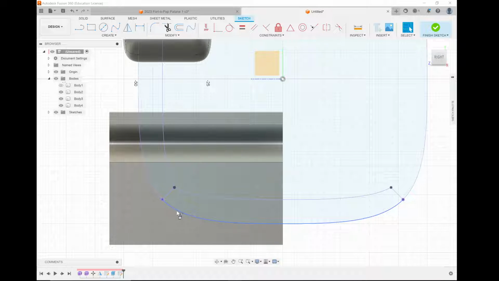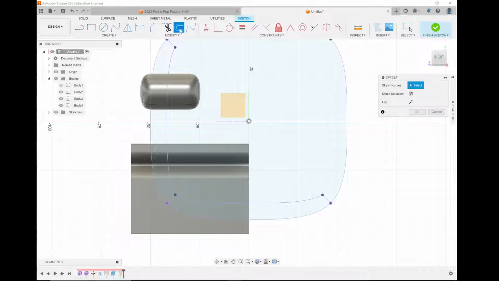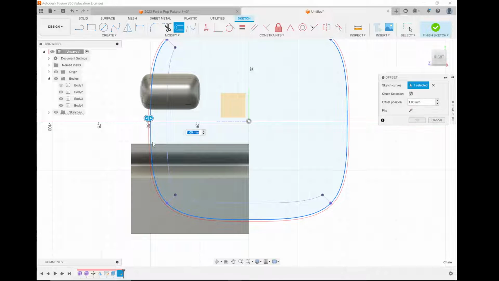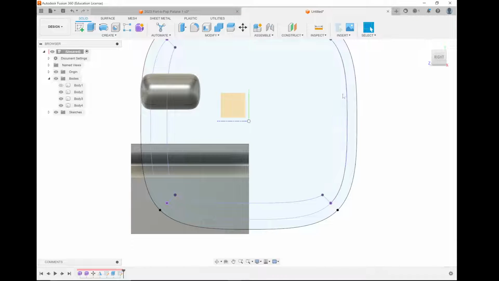I can use this curve in my drawing. What I'm going to do is press offset. I'm going to offset this particular line. Let's say I want my beard to be 5 mil, just a 5mm beard, and press OK. So now I've got a line that I can use. I can press finish sketch.